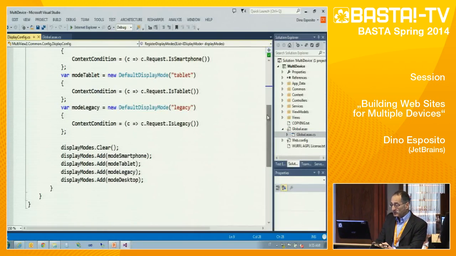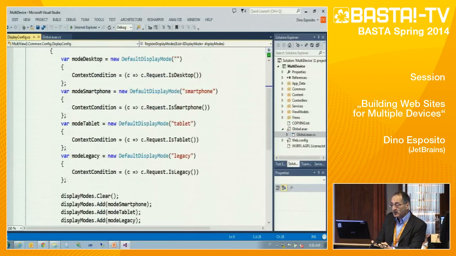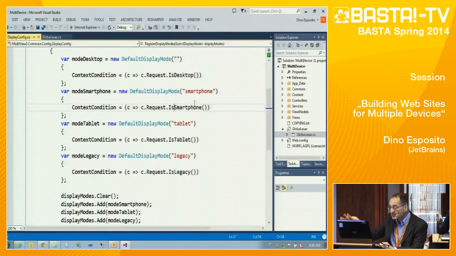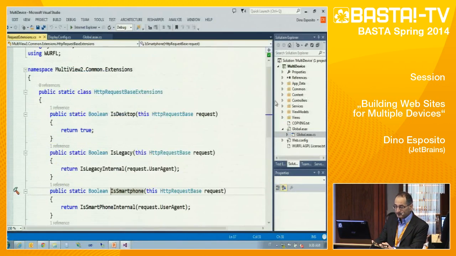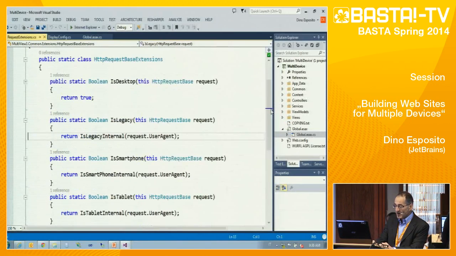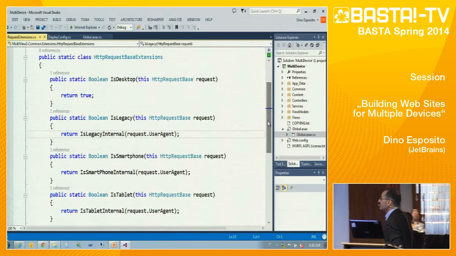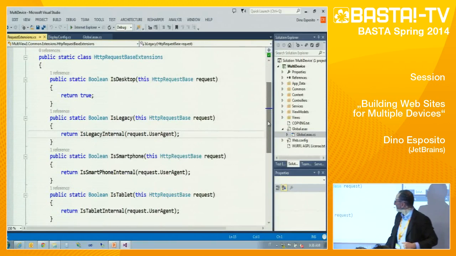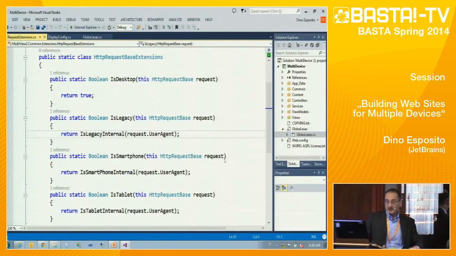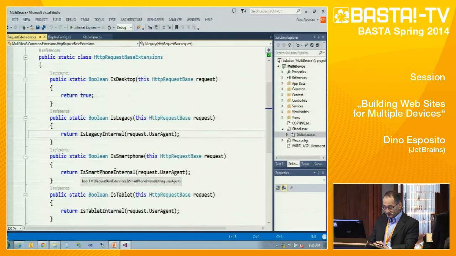Now this is mostly done, in the sense that the only key thing to look at is how smartphone is implemented. As I told you, smartphone, is desktop, and so forth. Those are extension methods on the HTTP request base class. Is smartphone internal?